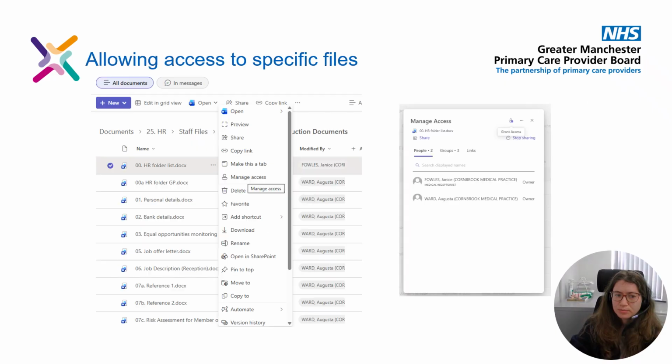So if you have created a locked channel and you need someone to access some of the files, you can still do that. So an example where we use this a lot is setting up people's HR folders. Obviously, you don't want everyone to be able to see everyone else's HR folders, but staff need to be able to access their own, particularly when they're starting and they need to fill in all the details.